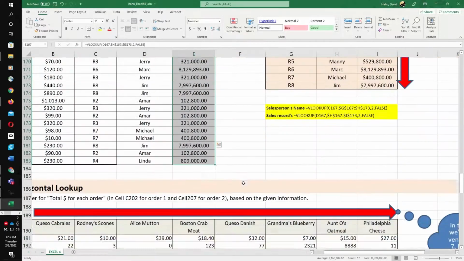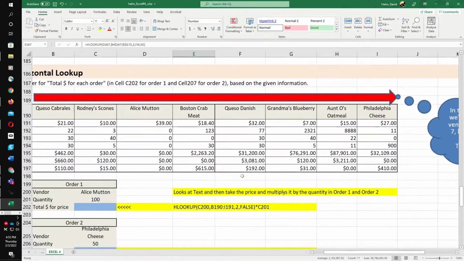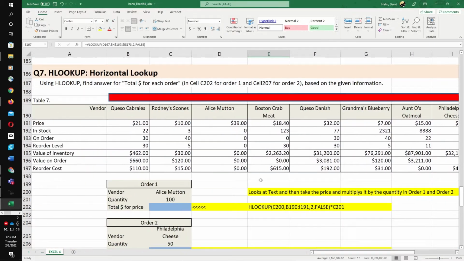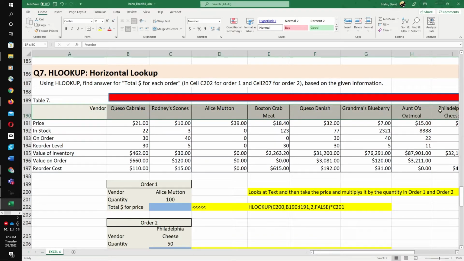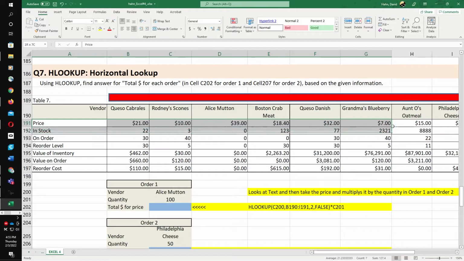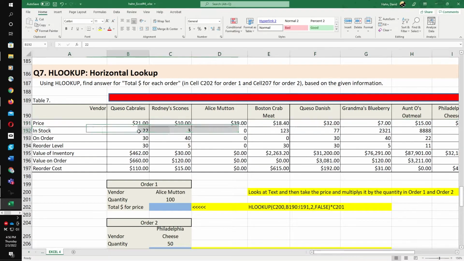All right, here we go. Now we're going to do the same thing with something called a horizontal lookup, which is the same thing except instead of going up and down, we're going side to side. So we have a little inventory sheet of all of these vendors. We have the price of each one of these, the price of the things that they sell, how many they have in stock, on order. This is a typical buying table.